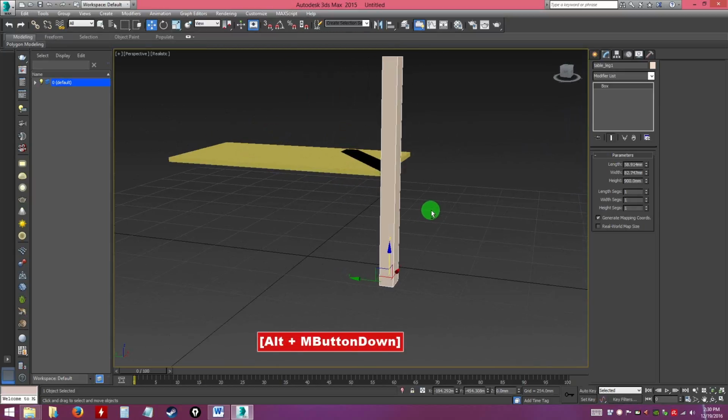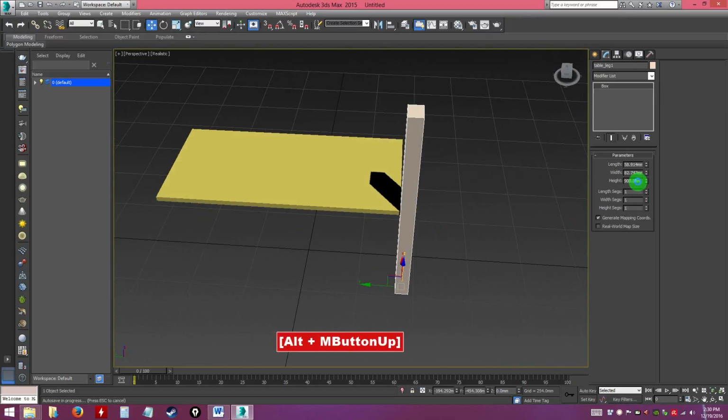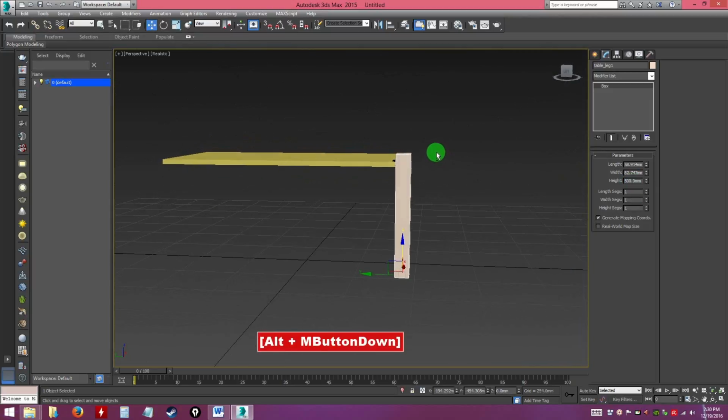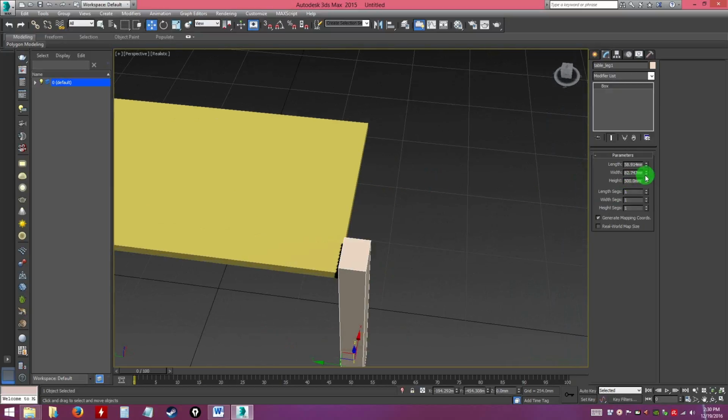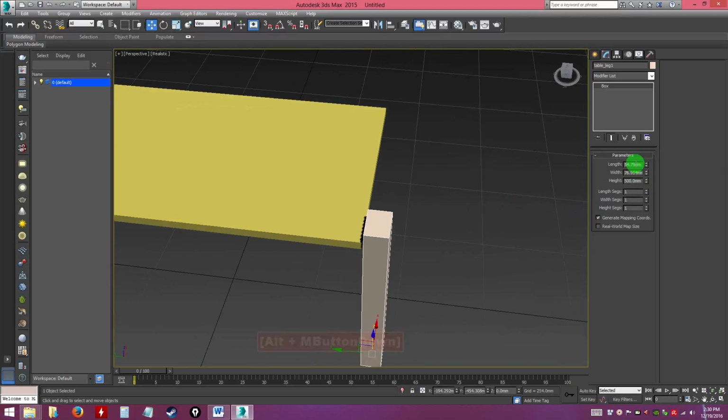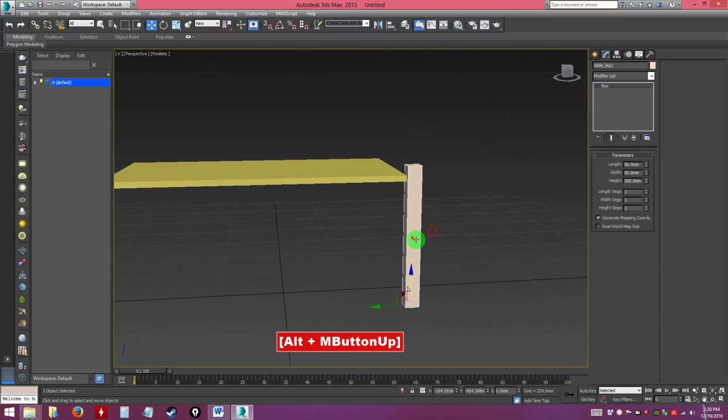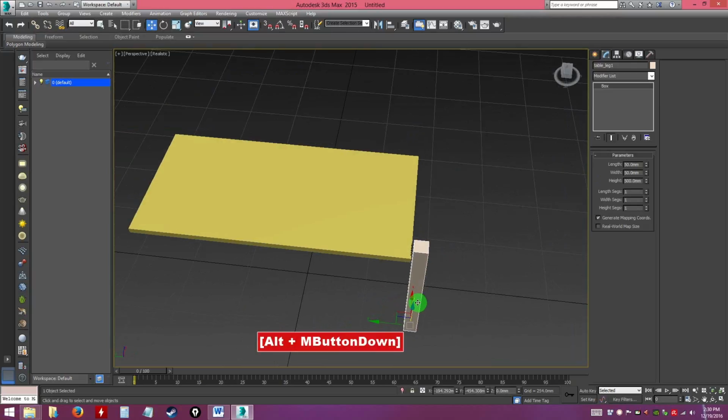It's a bit too long, right? So I'm going to change that. It's 500. Okay, good. 500 millimeters for the legs. The width and depth, I'm going to make the same. So we're going to make it about 50 by 50. Okay, cool.